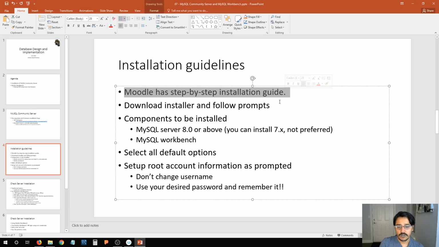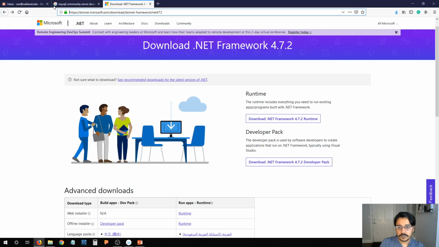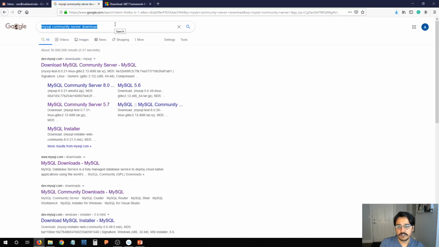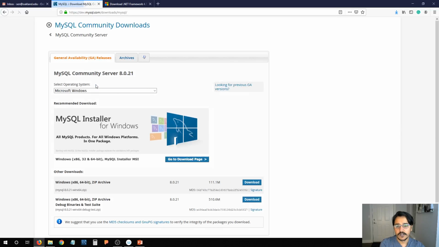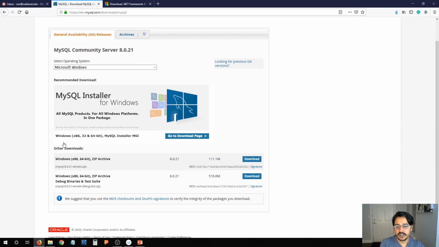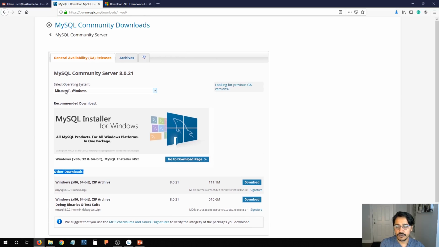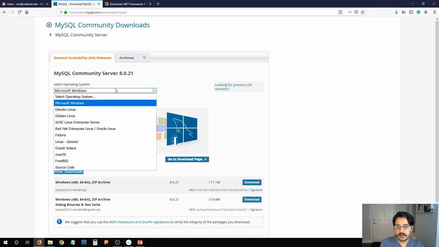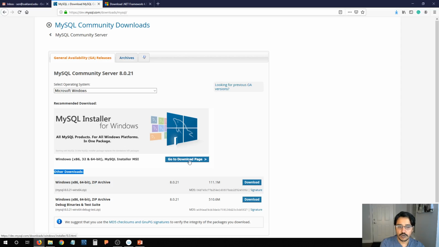Okay, so if you just Google MySQL Community Server download, the first result is basically what you have to visit. So when you go there, you will get a prompt like this. Ignore this part here, the other downloads thing. What you have to do is focus on this part here. Select your operating system, depending on whether you're working on a Linux distribution or on Macintosh. Just select whatever it is that you work with, and then you go to the download page.